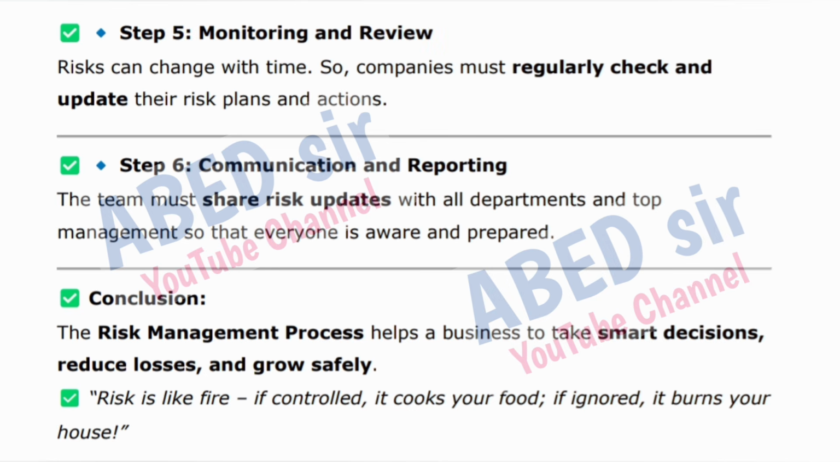Conclusion. The risk management process helps a business to take smart decisions, reduce losses, and grow safely. Risk is like fire. If controlled, it cooks your food. If ignored, it burns your house.